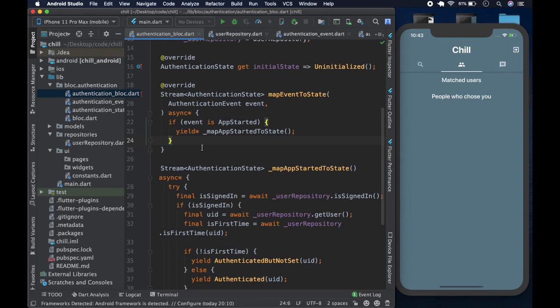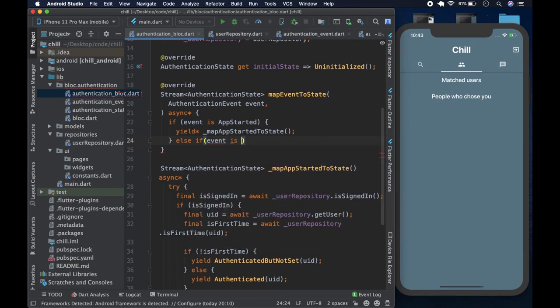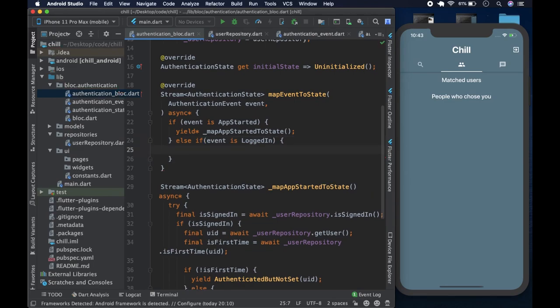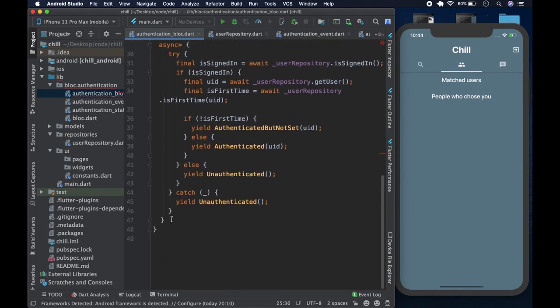And our next event is, I believe, logged in. So we could come here and say else if event is logged in, like so. If event is logged in, we would yield. What would we yield? I don't think we've made the method yet. It's called map logged in to state. Put that there, and we come and create it at the bottom here.